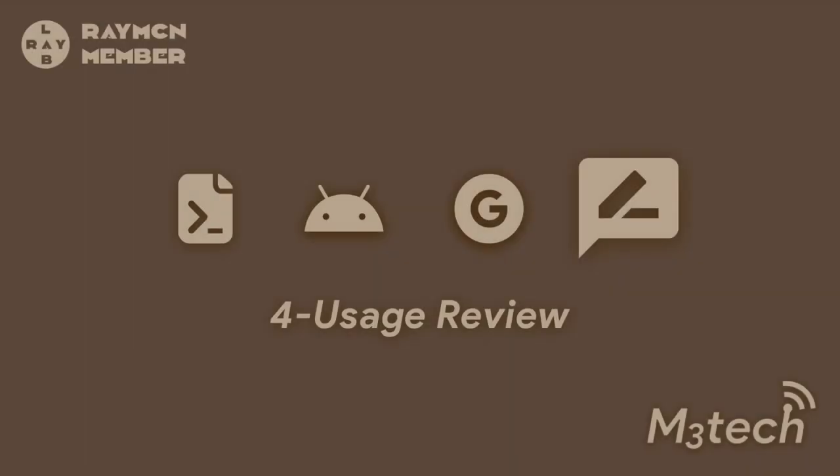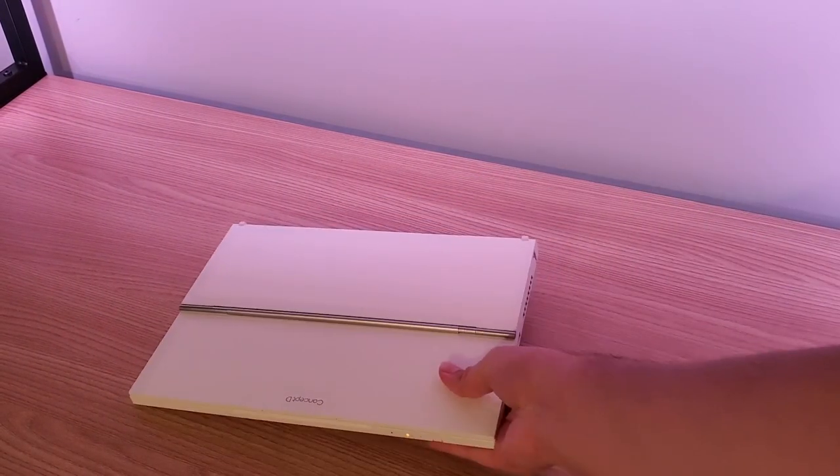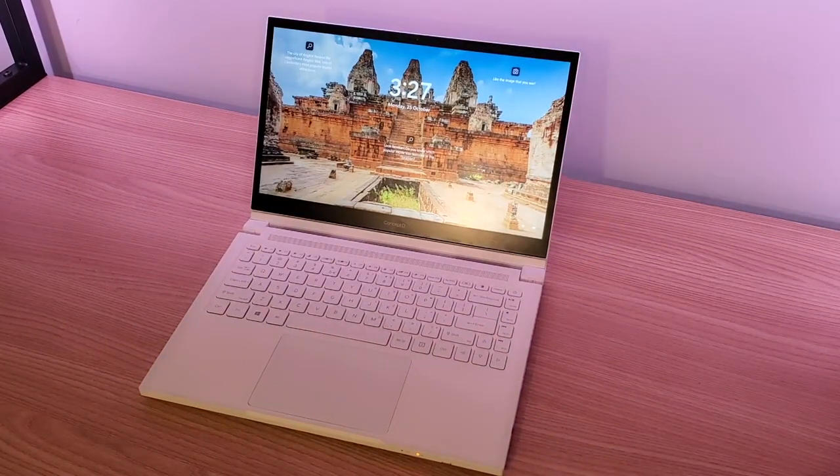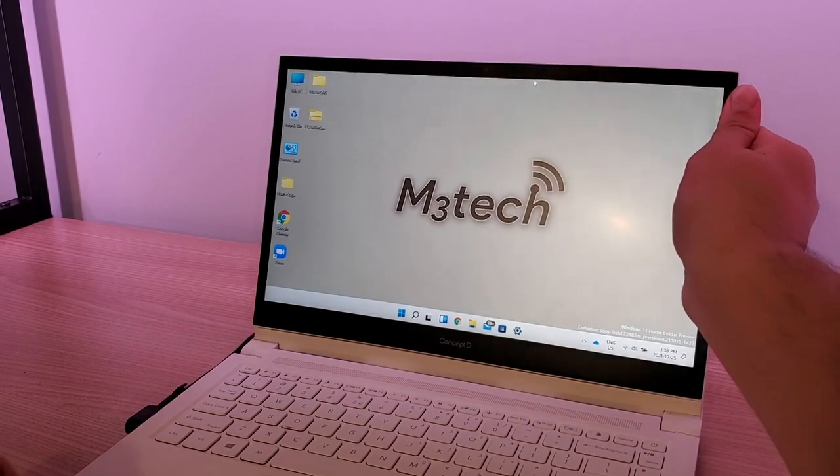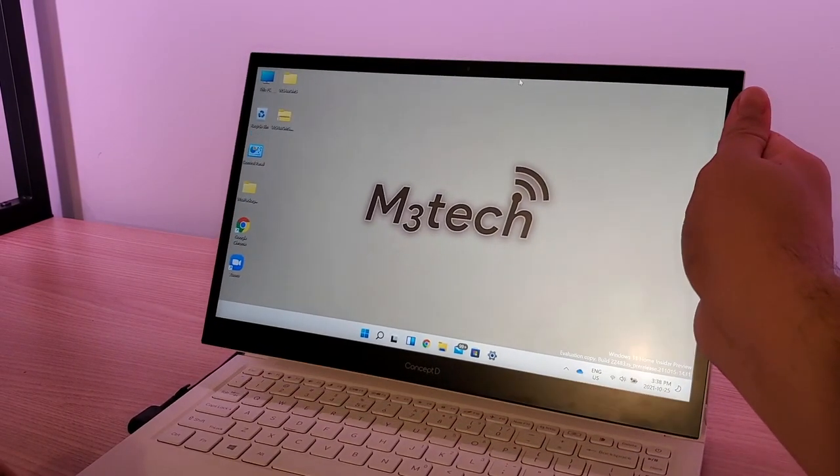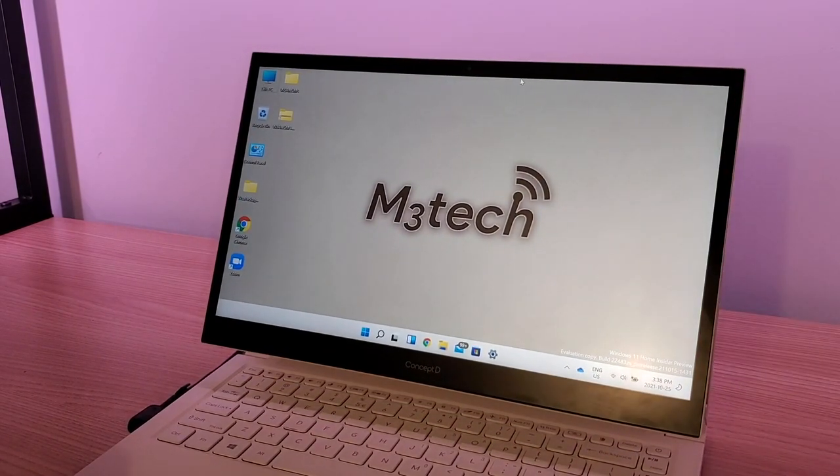Okay, that's quite a handful for the installation. But what does it actually feel like to use the Android subsystem for Windows with Google Play services? This is my personal Acer Concept D3 Ezel laptop. I have installed Android subsystem with Google Play services on it, so why don't we give a quick operational review?